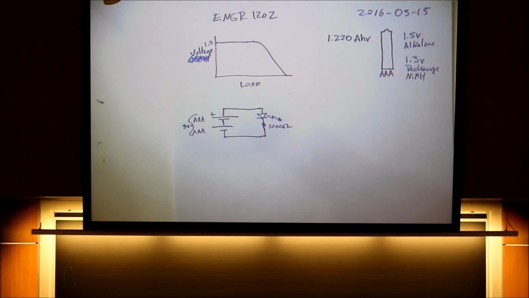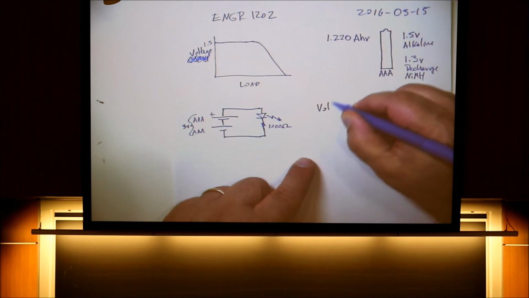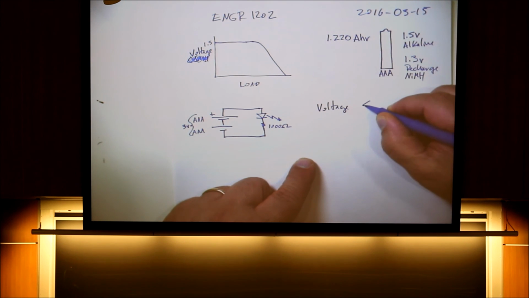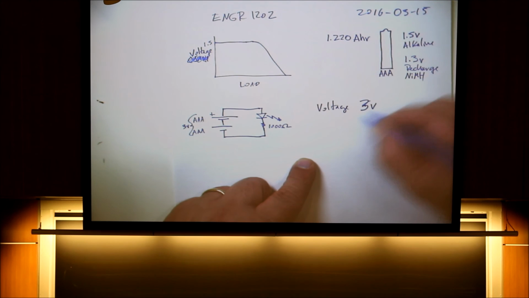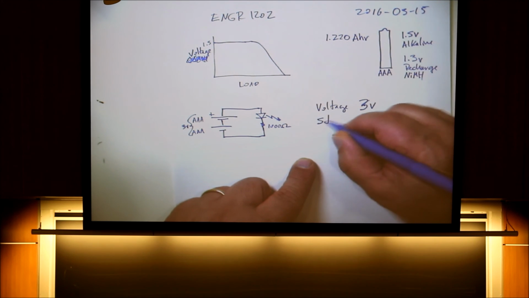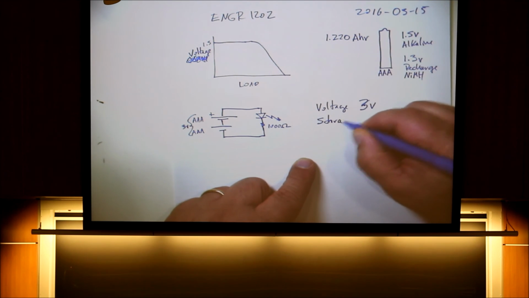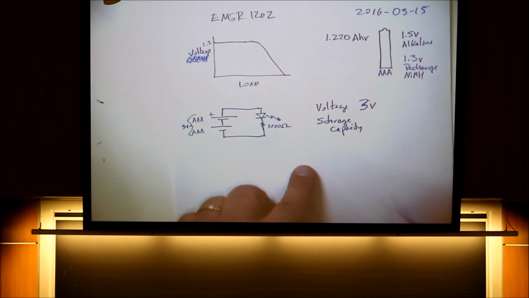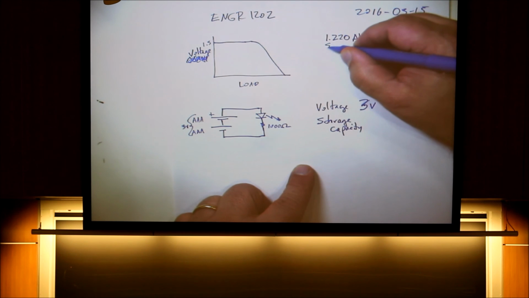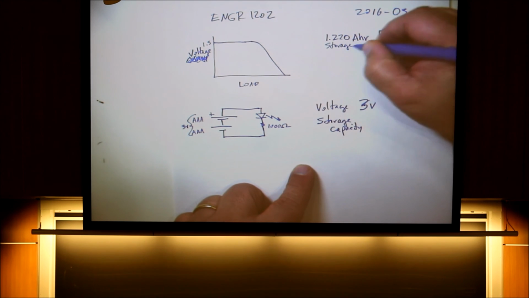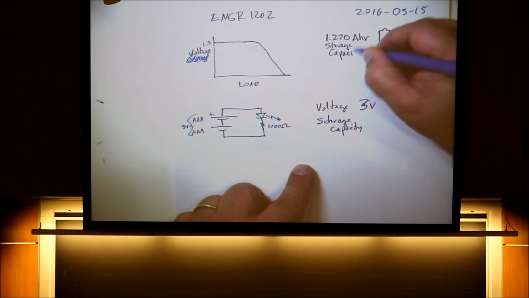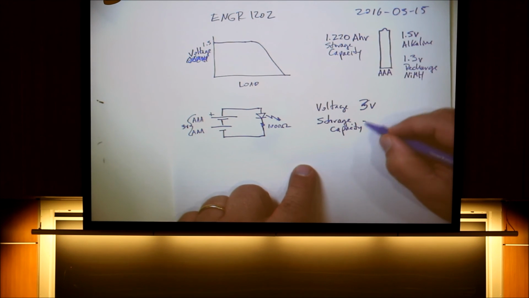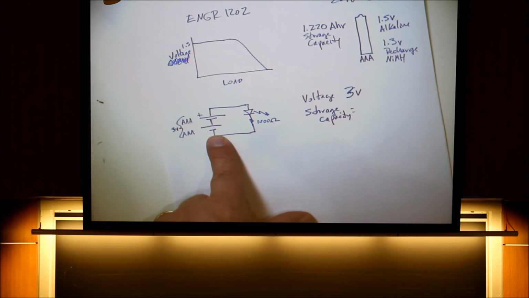So here's another question. The voltage is 3 volts. What is the storage capacity of these two batteries when you put them together? Oh, you said it'd still be 1.22. Why is that?